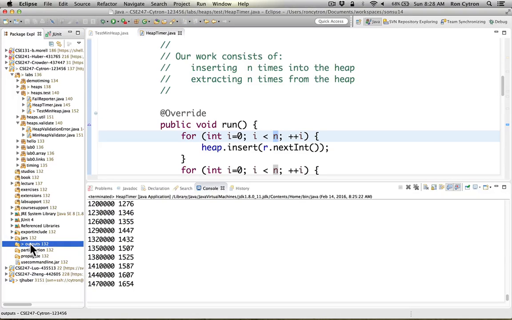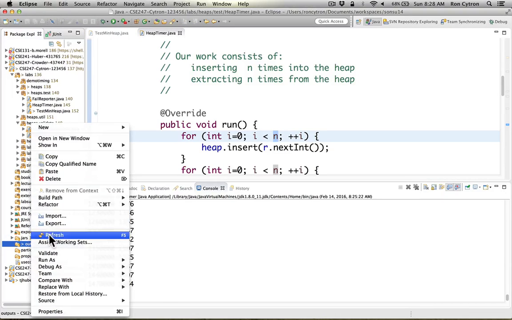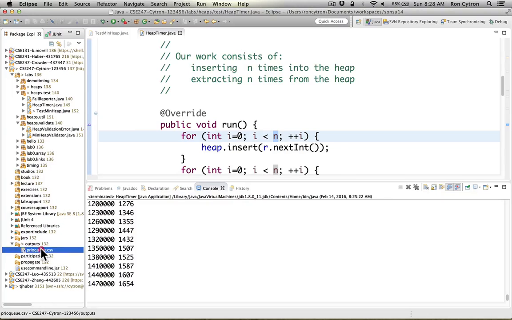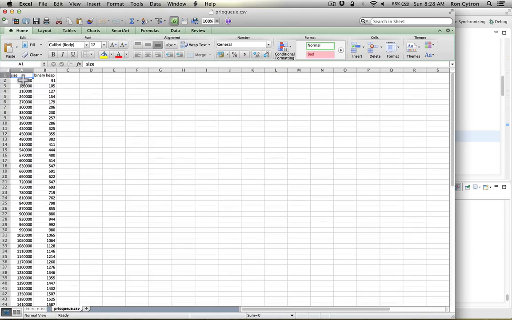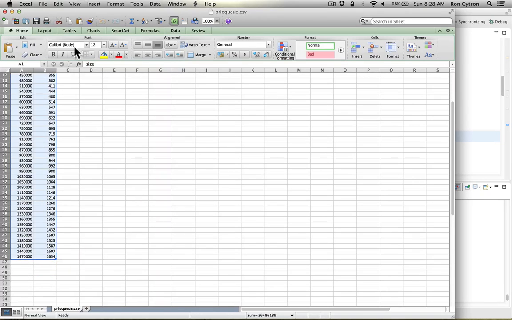In order to see the results, they're in the outputs folder. Remember, we have to refresh that. When we do, we see this prioq.csv has been created. For these various sizes, this shows us the binary heap, and I'm just going to select those.